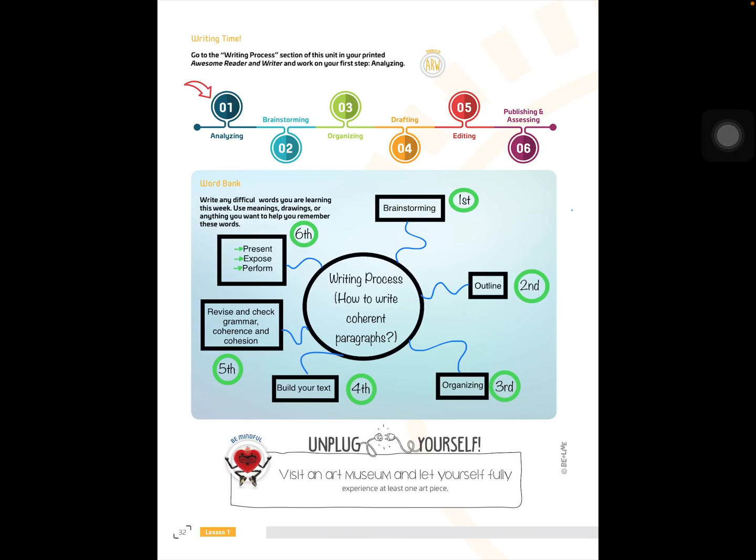That is to build your text according to the topic sentence, supporting ideas, and the conclusions for a paragraph. We are going to go with different paragraphs according to a text, according to a topic, according to a huge thematic in the world, in the social cultural context. In step number 5, we are going to revise and check the grammar, the coherence, and the cohesion of another person. I mean, you are going to assess, you are going to evaluate your partner's texts.